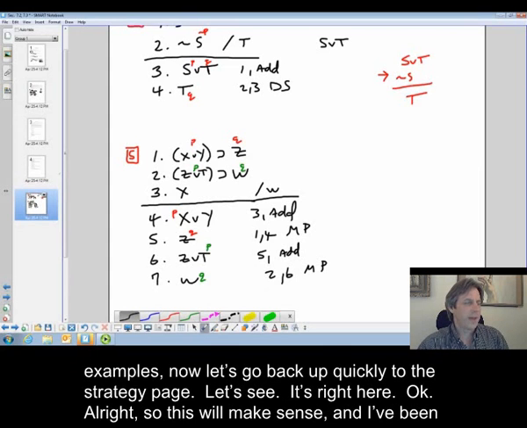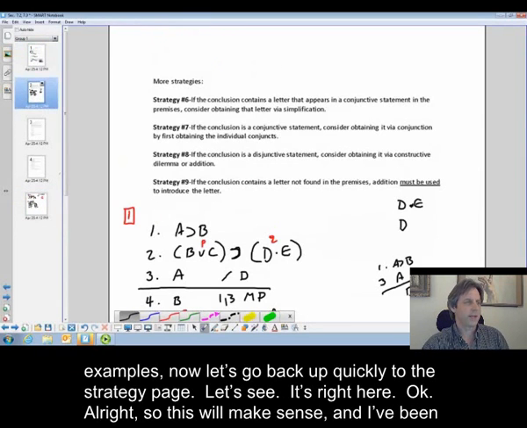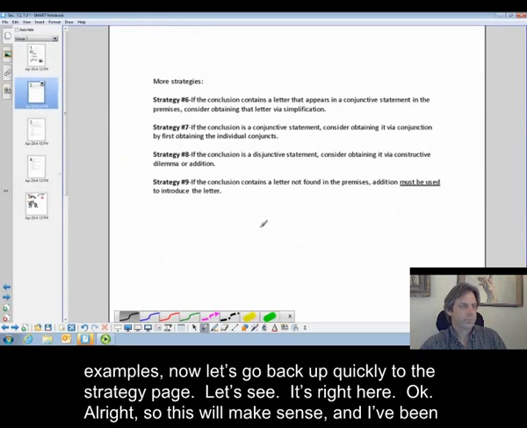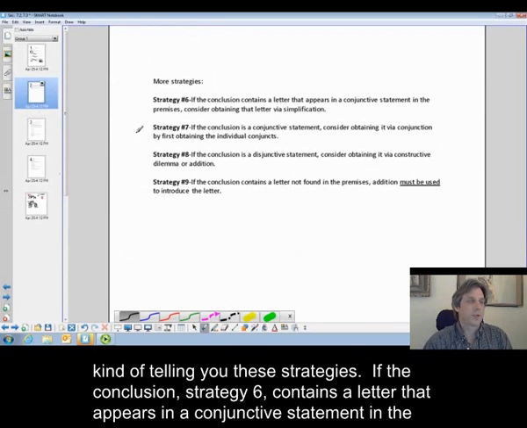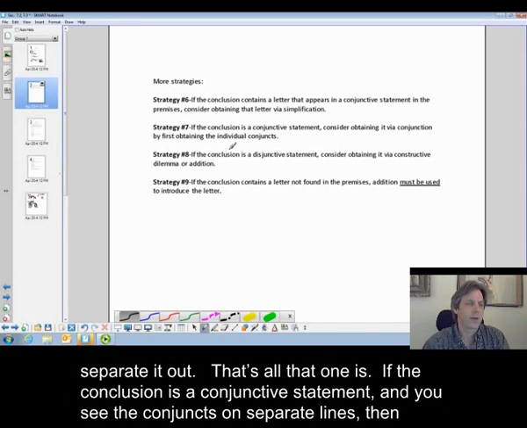Now let's go back up quickly to the strategy page. Let's see, it's right here. Okay. Alright, so this will make sense, and I've been kind of telling you these strategies. If the conclusion, strategy 6, contains a letter that appears in a conjunctive statement in the premises, you remember if you have a conjunction, you see your conclusion in a conjunction, use simplification to pull it down and separate it out. That's all that one is.